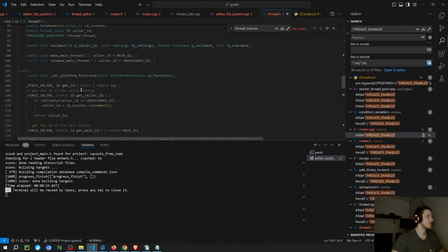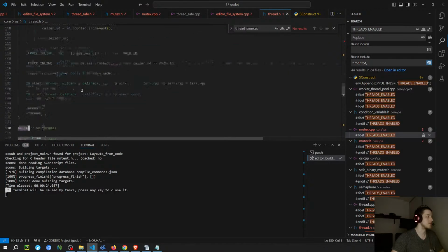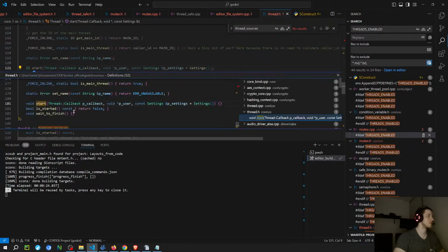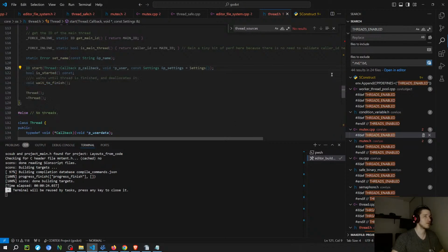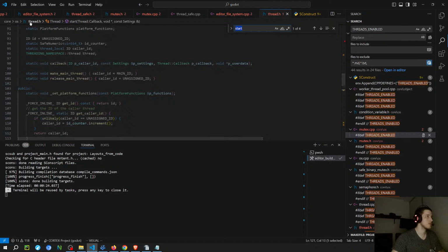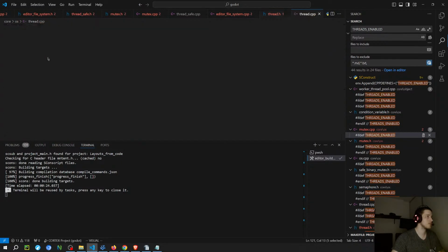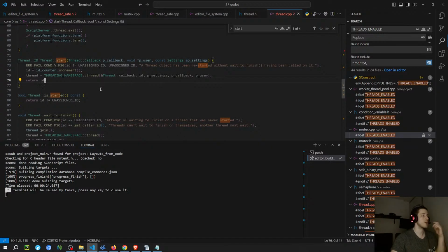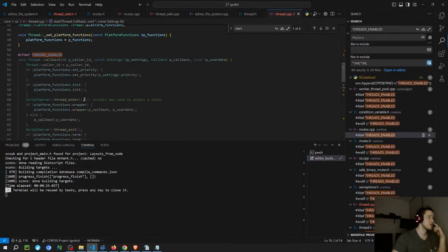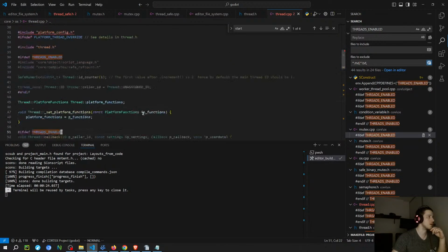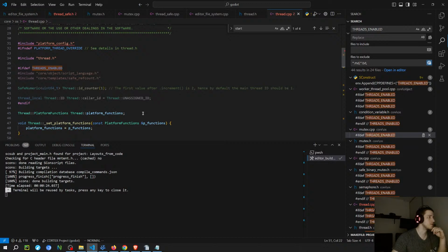Oh, it's because of the macro. Hmm, so there's a macro here. That's why. So maybe this one. Yeah, I think it's because of the macro. And it might be that the way VS Code is displaying this is wrong. I think that's probably the reason why it is kind of weird.